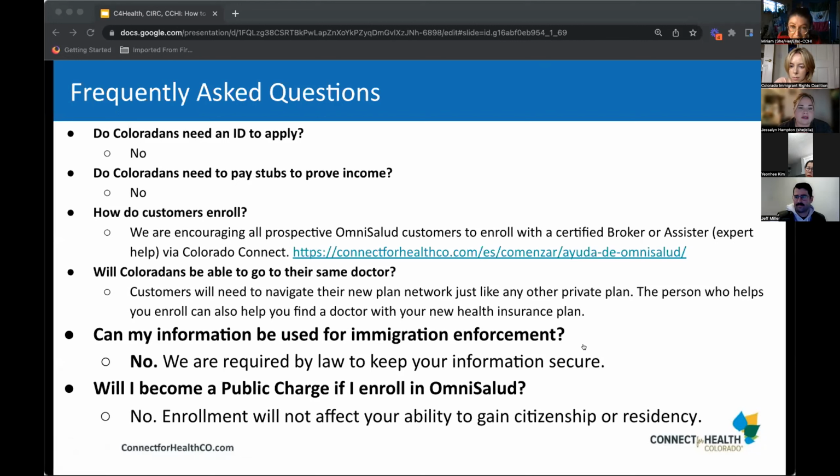In terms of being able to see a doctor, it's going to work just like any other private health insurance plan. They will need to find a doctor within the network of that plan. And again, the person who's helping a customer enroll will be able to help explain how to find a doctor with that new health insurance plan.